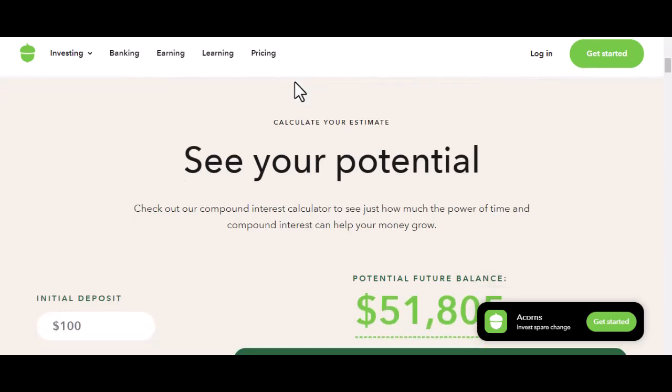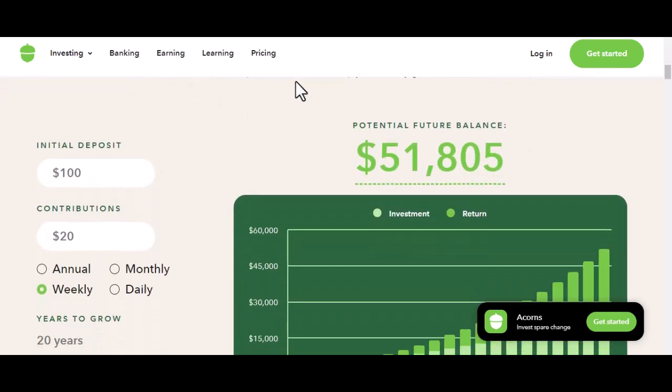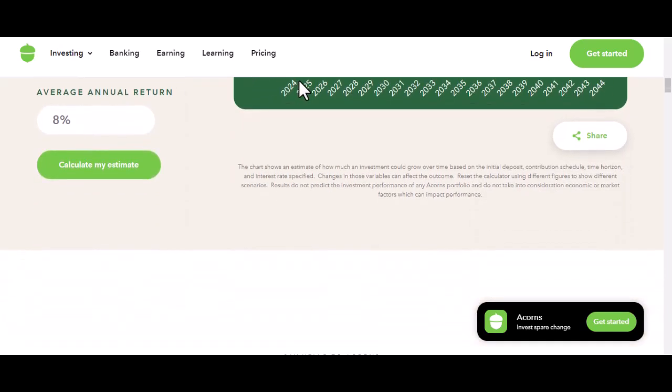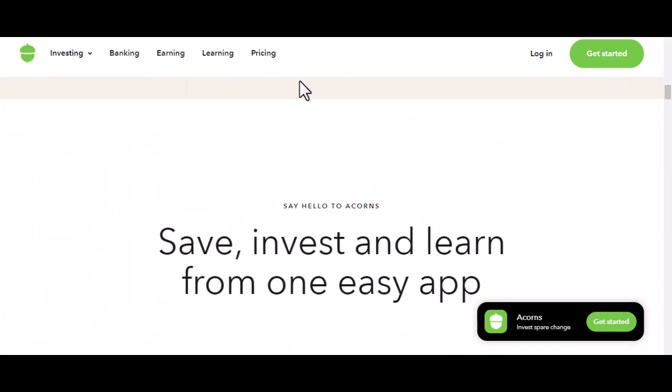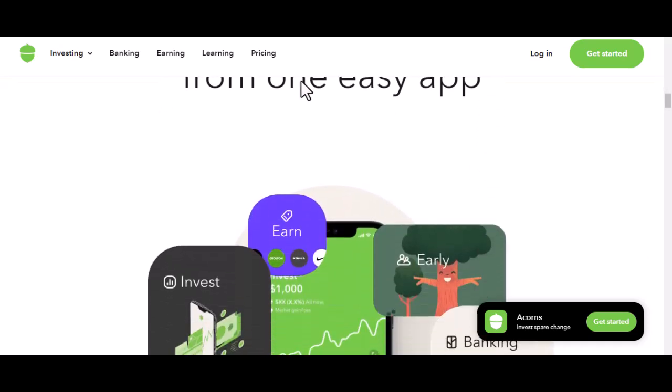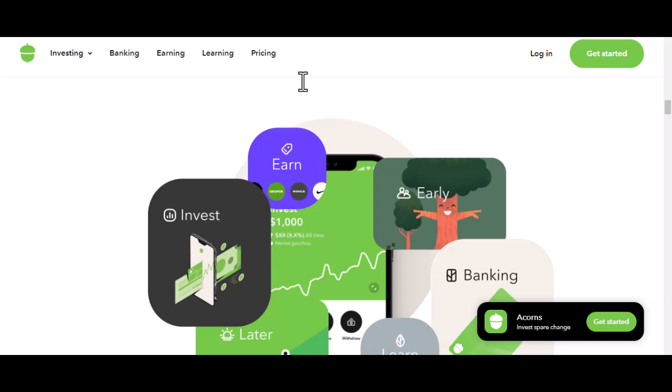Understanding Acorns. Before we get into the nitty-gritty of transferring money, let's quickly recap what Acorns is. For those who are new to the app, Acorns is an investment app that rounds up your purchases to the nearest dollar and invests the difference. It's a clever way to save without really feeling like you're saving. But what if you want to access those funds? That's where we come in.